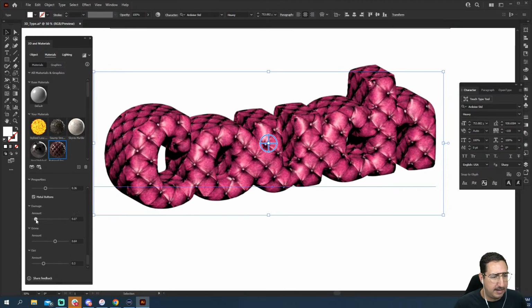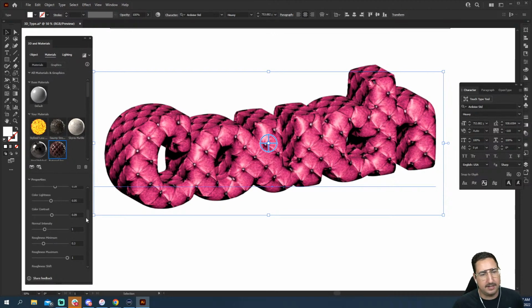Damage, we don't want any more damage. We want a clean couch. We want a clean leather sofa. Not as much grime on there. We don't want any dirt. We want this to be a very clean sofa. So this is looking pretty good to me.